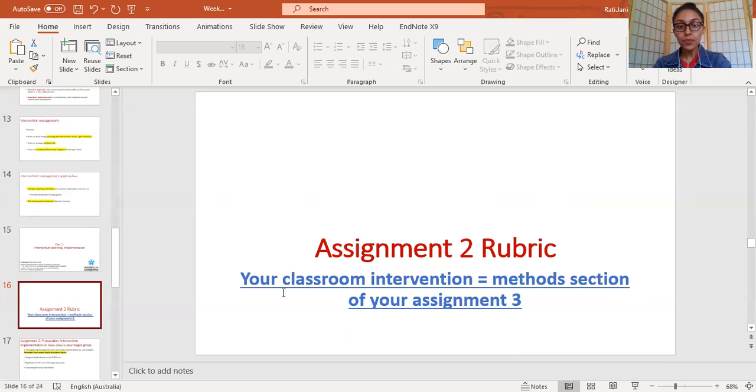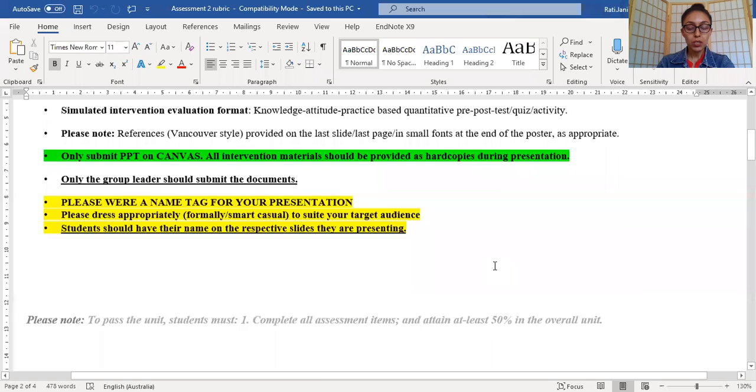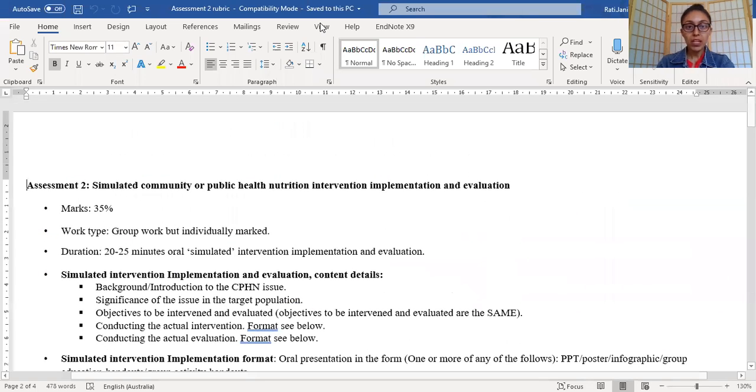So guys, now I'll share with you the rubric for your assignment two. Just bear with me. I'll share the document. I believe you can see this document. I'll just confirm once again. Yep, all is good.